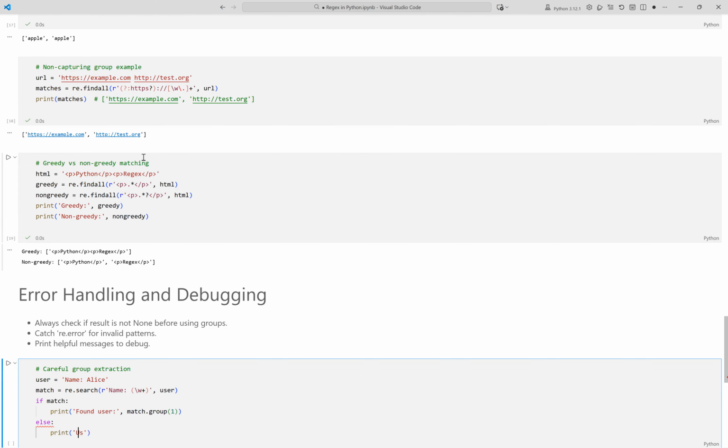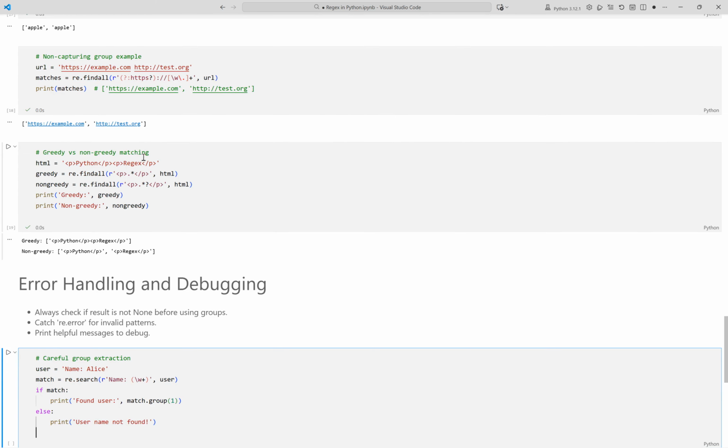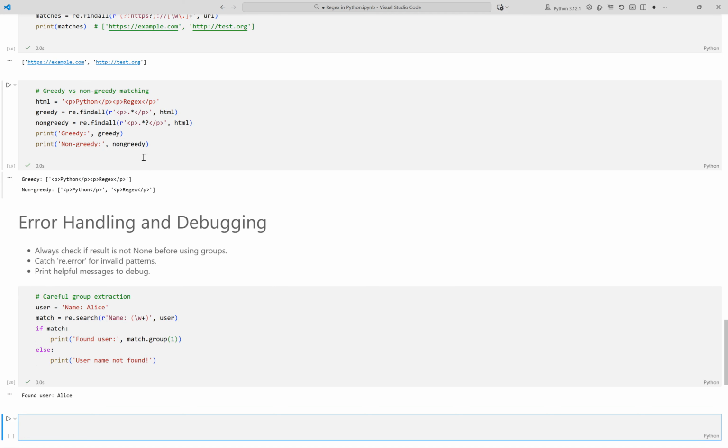Running the cell now. The output, found user Alice, confirms that the regex pattern successfully matched and extracted the username from the string. This highlights the importance of checking if match is not None before accessing groups, preventing errors if the pattern doesn't find a match. It demonstrates safe, effective extraction aligned with the lesson's focus on error handling in regex operations.